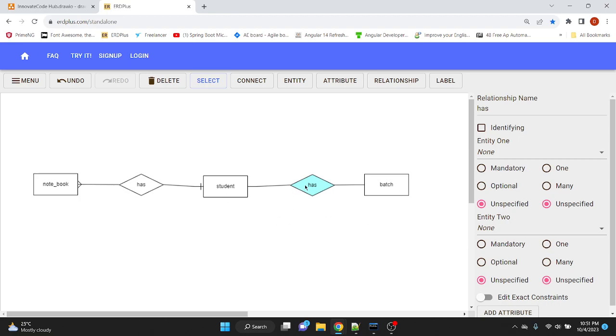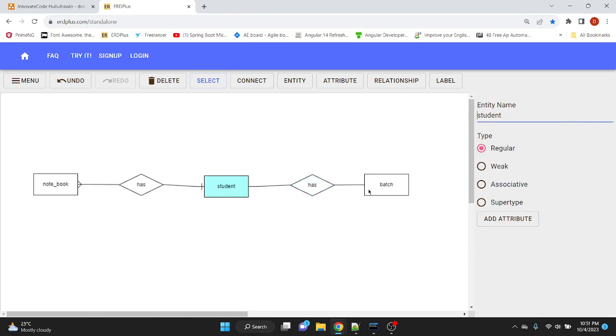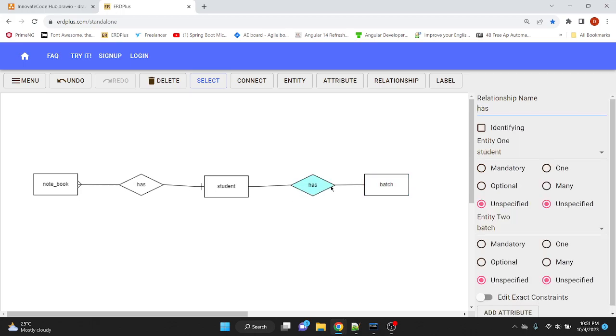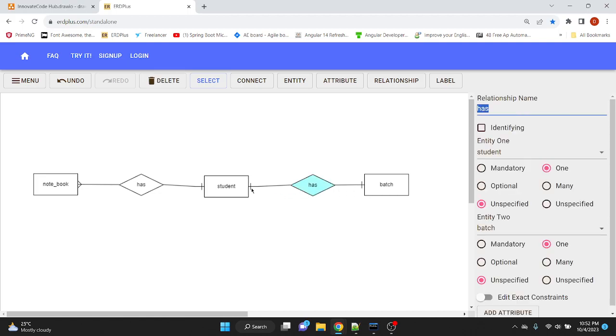When we consider from the student side, one student can have one batch. One student can have one batch. One batch can have one student. Sorry, one batch can have multiple students, so this one should be changed to many. These are the relationships between student and batch.